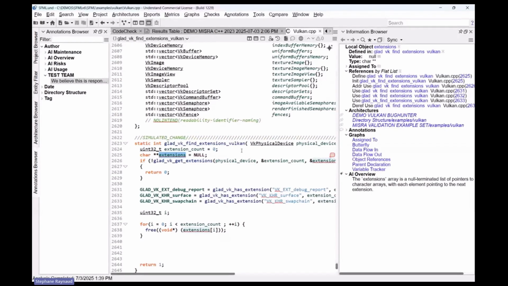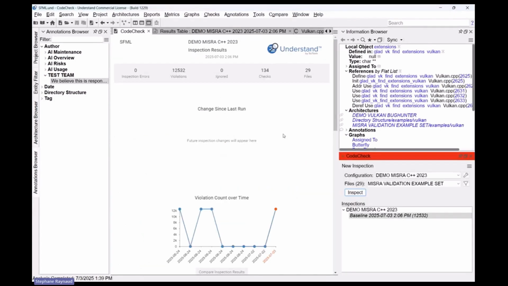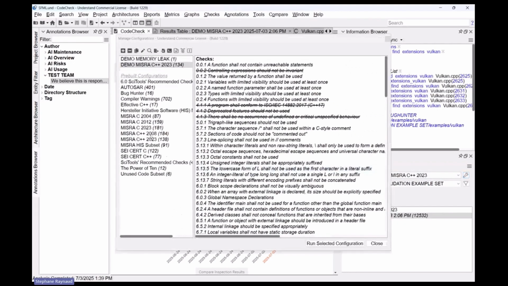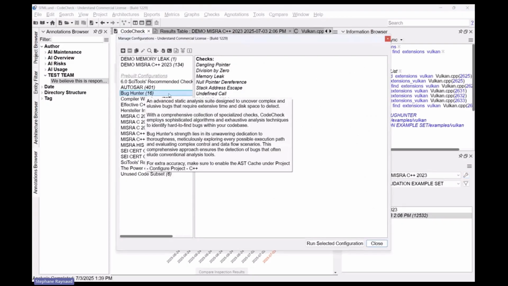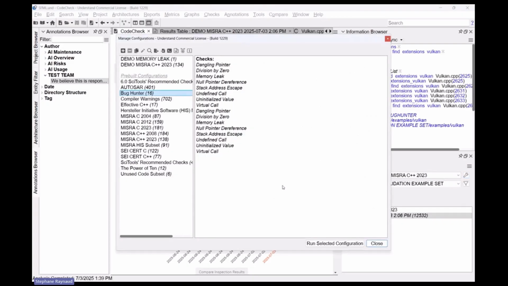In order to do this, we will go back to CodeCheck. And in the configuration here, you will see that there is now Bug Hunter that was added. Then you'll find all the usual culprits of all the problems you may have with code, right? Division by zero, memory leak, all those things. And so Understand will be able to check on those, and I'm going to show you how it does this.